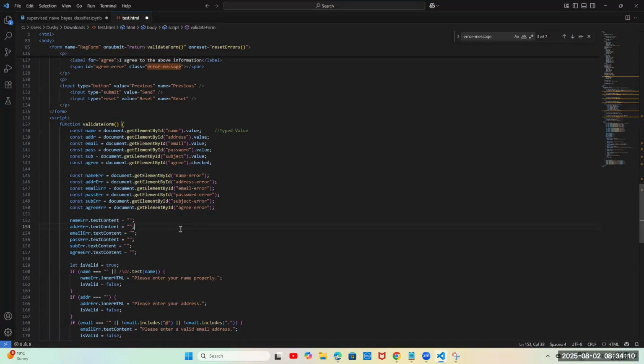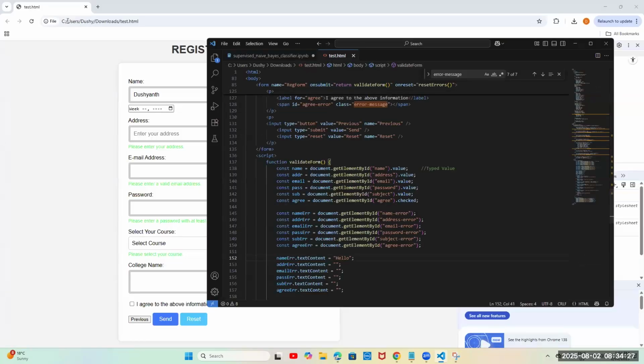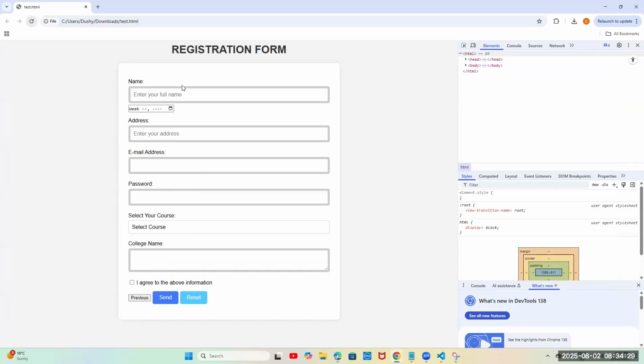Just line number 152. Just put something inside the quotes. Type something. Hi, hello, anything is fine. Okay, so now run this program, save and run. See how it comes now. Type something.